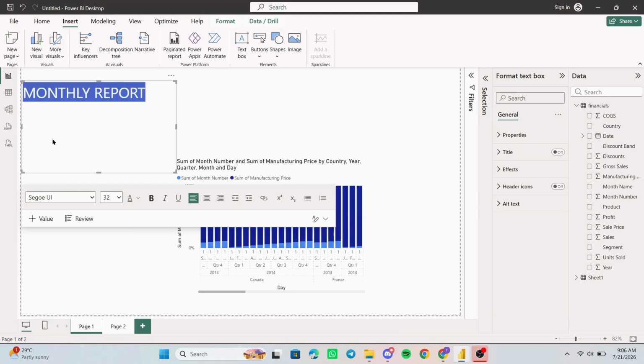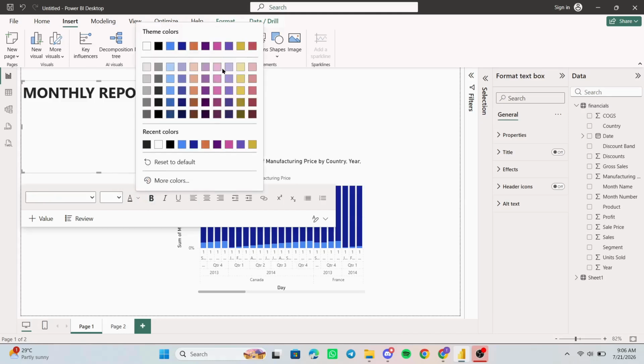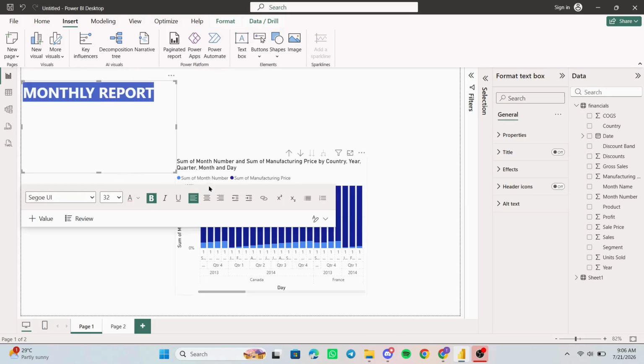Once you've entered your text, highlight it to access the floating text menu. Here, you can format the font family, size, color, alignment, or even add hyperlinks. This feature allows you to customize your text to fit the overall design of your report, making it visually appealing and easy to read.